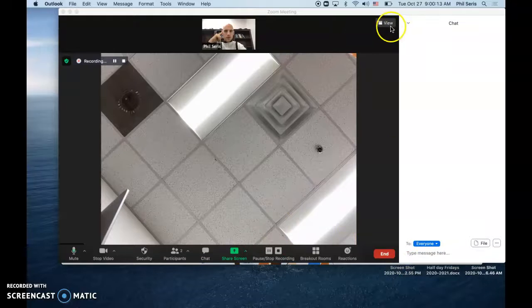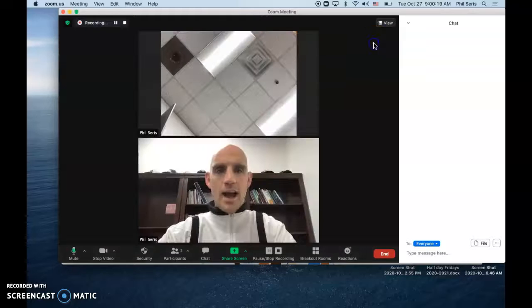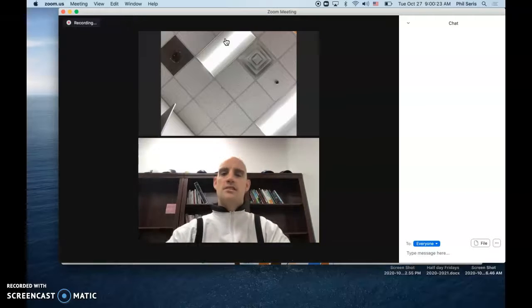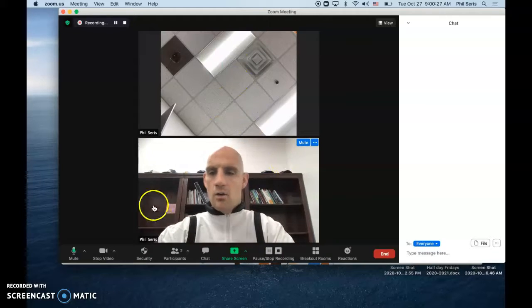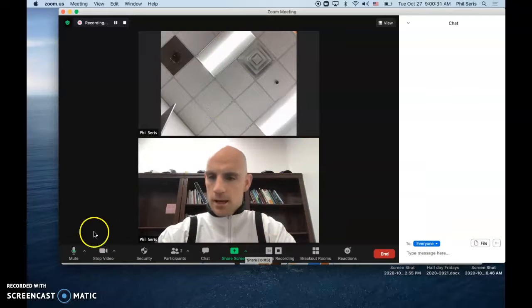All right, so the view button up here. Speaker view will highlight whoever's speaking. Gallery view gives me a view of everyone. This is especially nice if you have, like I said, several Zoom participants. I like to keep them like this, and that way I can keep an eye on everybody when that's going. Let me see. I think that's pretty much everything about Zoom.